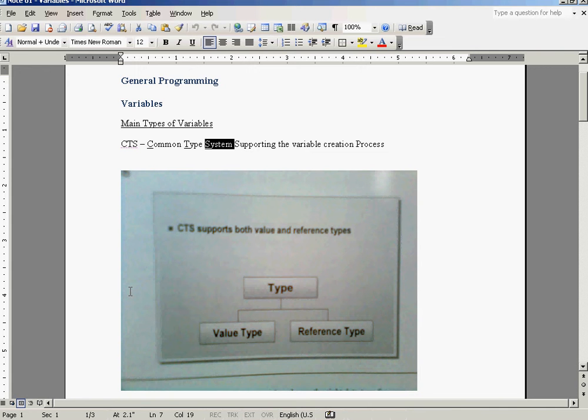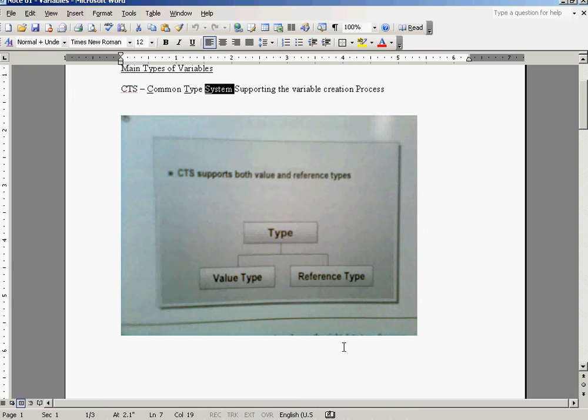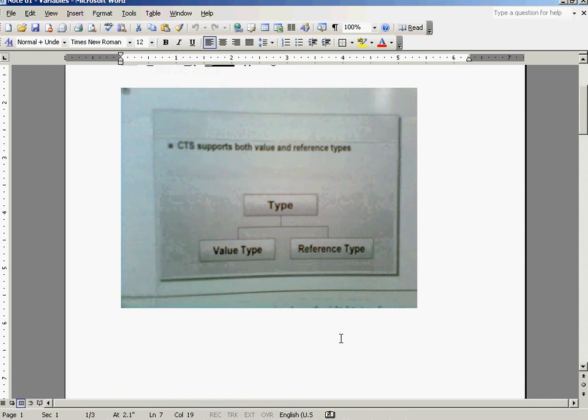But in reference type, the scenario is different, where the variable does not contain the actual data. It contains the memory address. We will discuss it further later. In the meantime, we will focus on value types, and in later sessions we will discuss reference types separately.